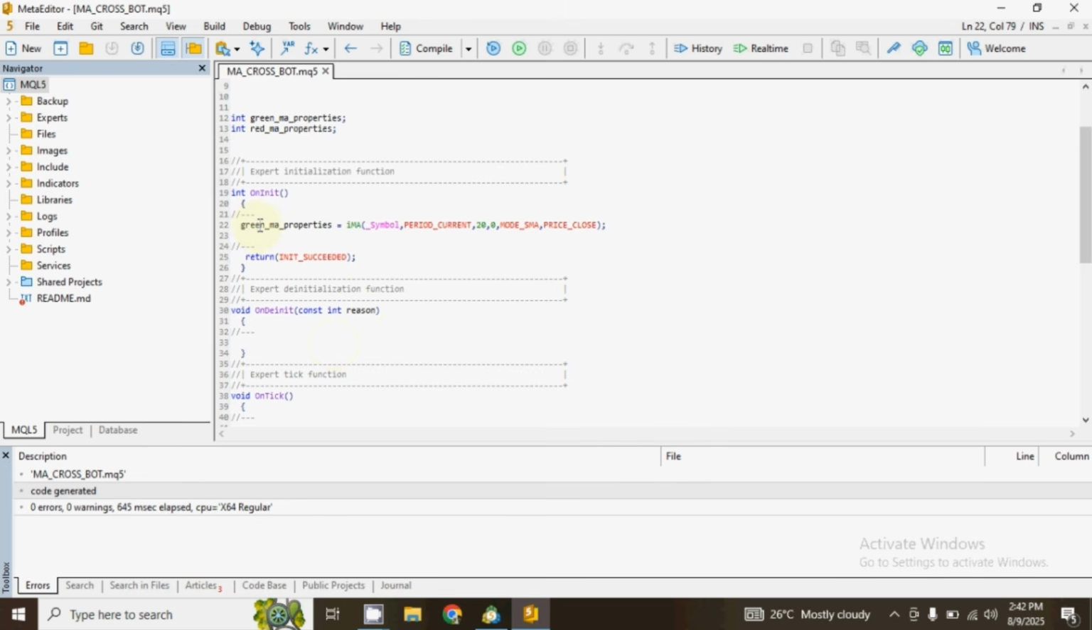Now, we've already programmatically told the computer, this is the properties of the green moving average. The symbol is any symbol, any asset that is on the chart. Period current means any current time frame on the chart. Then the period 20, the shift 0, the mode simple moving average, the method should be simple, then the applied to should be applied to close price.